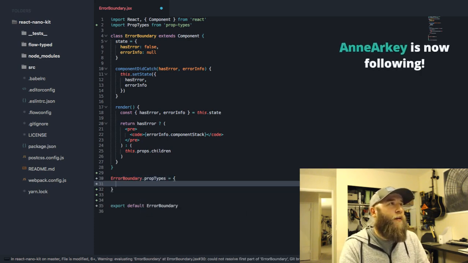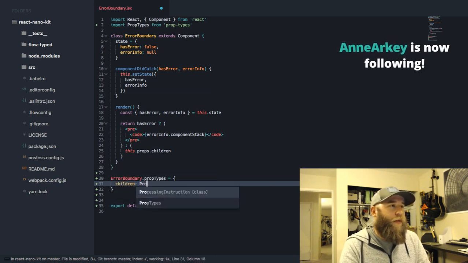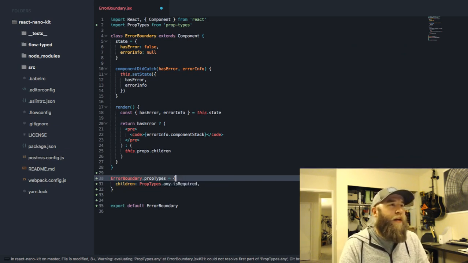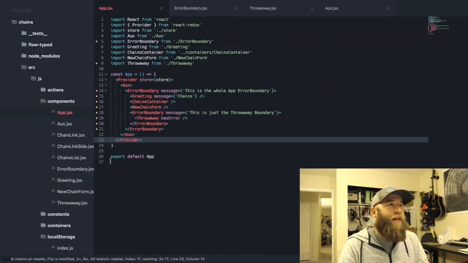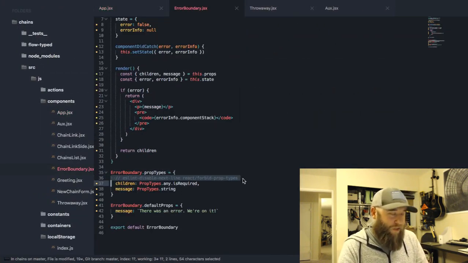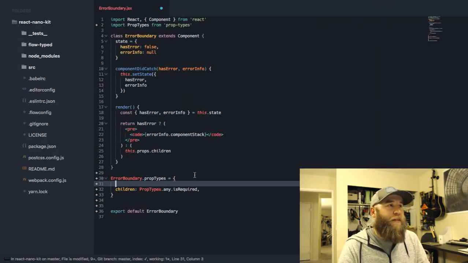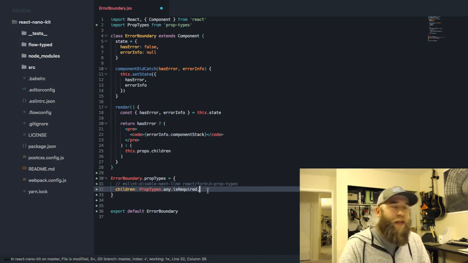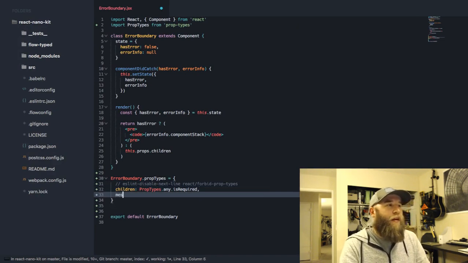So the prop types I need to add are for children, and we're going to be really lazy, and we're going to say any is required. And I think if I look correctly here, ESLint's going to yell at me, the Airbnb ESLint, that I'm using an any, and I'm too lazy to go figure out what I should actually call it at this point.